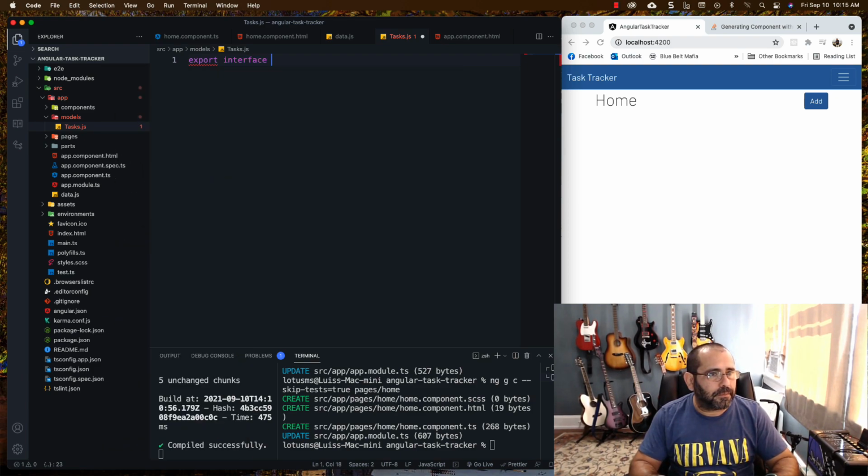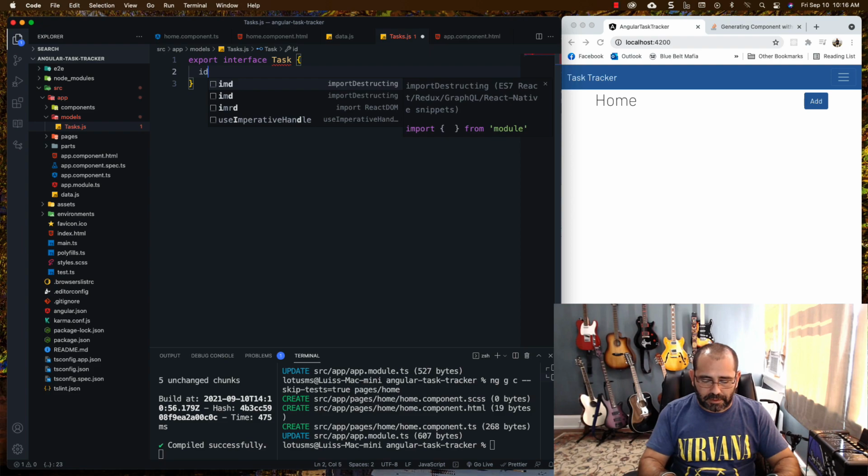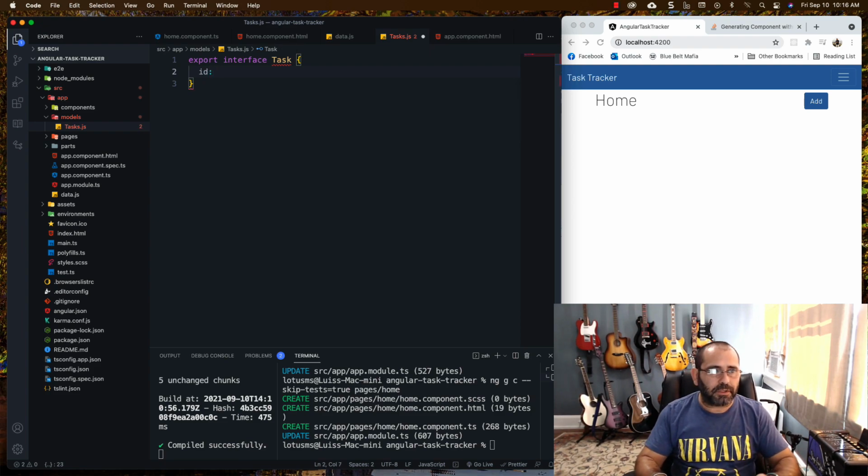Okay, so the interface then is going to be called whatever we want to name it. In this case, it's going to be task, and it's singular, not plural, because we want the model of a single task, not the model of many tasks. Okay, so the model of a single task. And then here we're going to specify what each task piece of data should look like. So it's going to have an ID, and that ID is going to be a number.